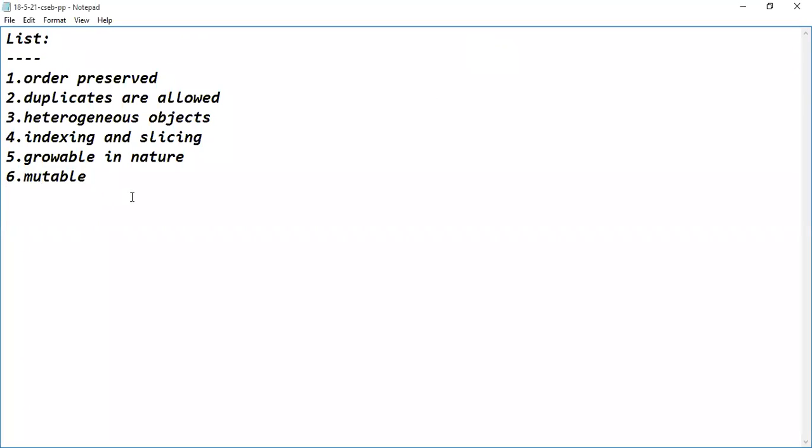What does it indicate? It indicates that we can change the content of the list. That is achievable. So this is something about the list concept. Now, to create an empty list.